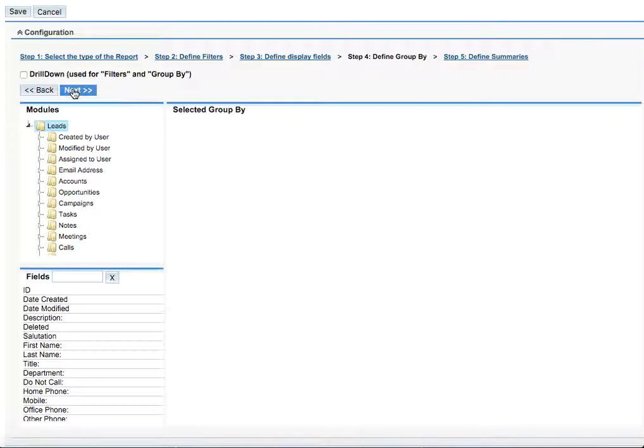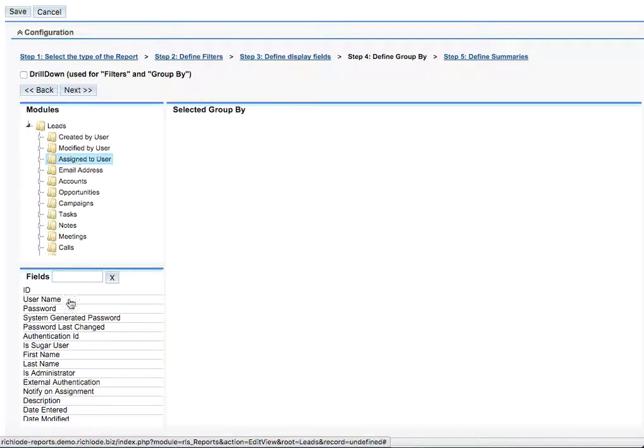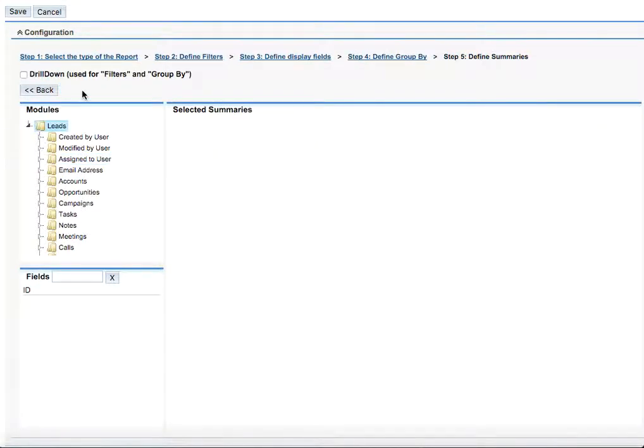Define group by is step number 4, and here we need to define the group by the criterion. One of such a criterion will be the username of the person who's responsible for generating the leads. So again, we select leads, assign to user, and username here. Then we click next. Finally, we need to define summaries, ID, and the function is count.